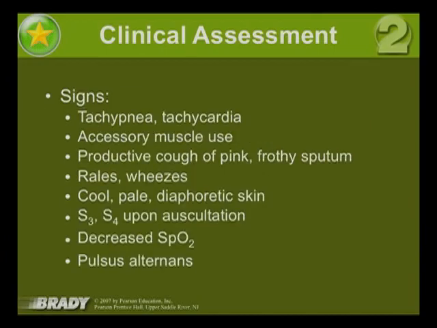Signs: tachypnea, tachycardia, accessory muscle use, productive cough of pink frothy sputum. This is definitely going to let you know it's not pneumonia. If you see this, you automatically are going to be thinking congestive heart failure. Rales and wheezes, cool, pale, diaphoretic skin again. Your S3 and S4 upon auscultation. These are going to be the sounds that the heart's going to be making.